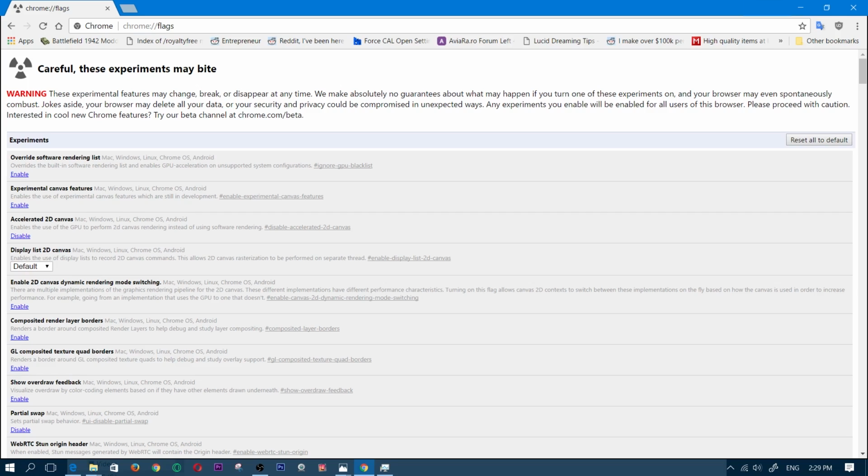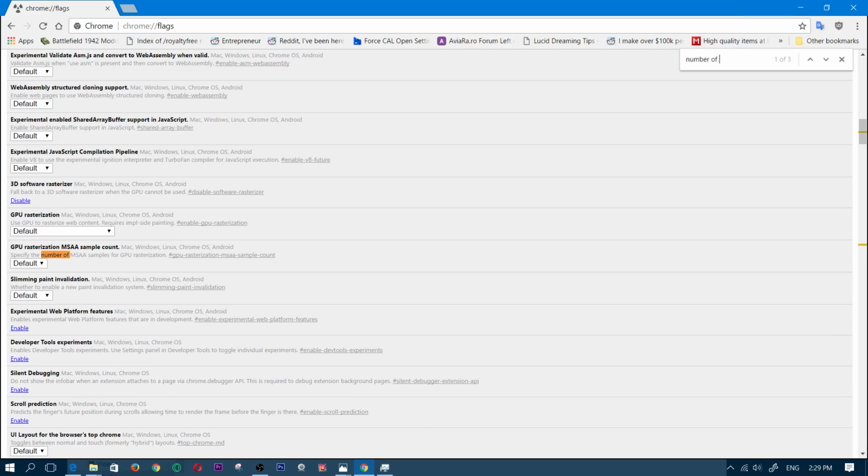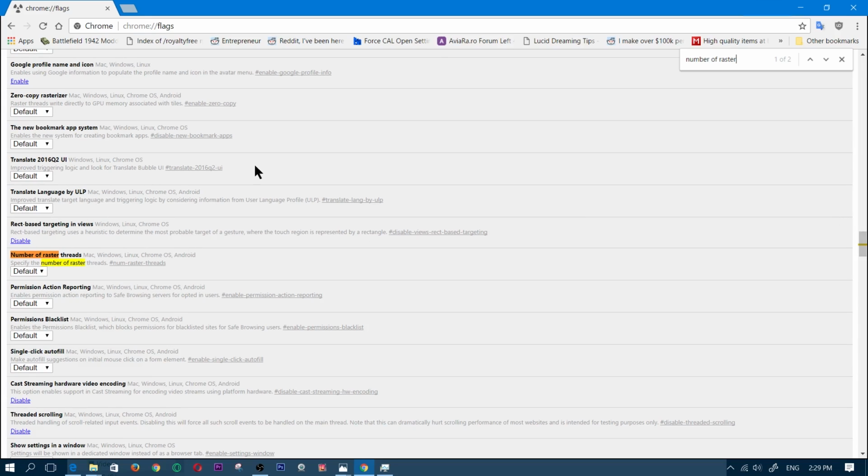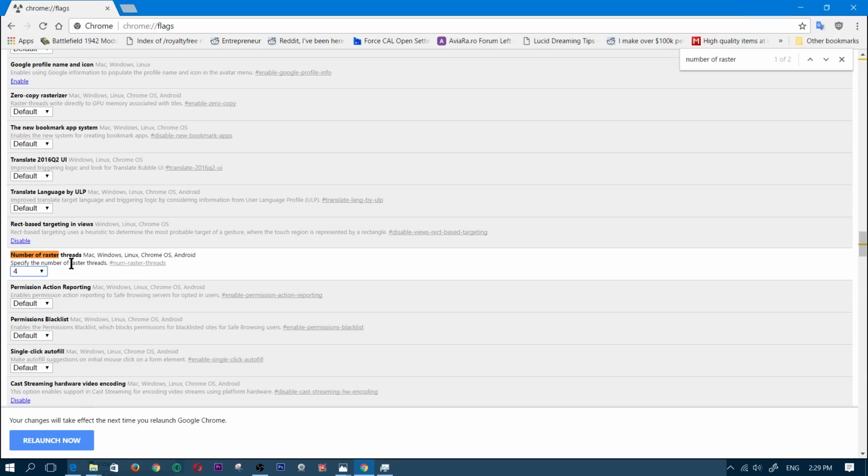In order to get to it quickly without searching for it, because scrolling takes a long, long time, you would simply click on your keyboard Control F or Command F and type in number of raster. As you can see, it finds it right away. So this is a quick search. It's set to default, and I'm going to change it to 4. That is the first thing we're going to change.